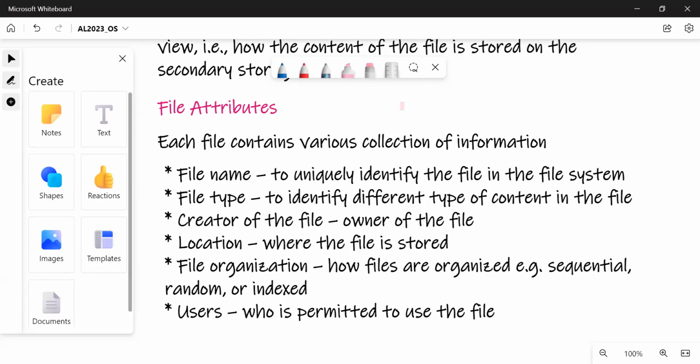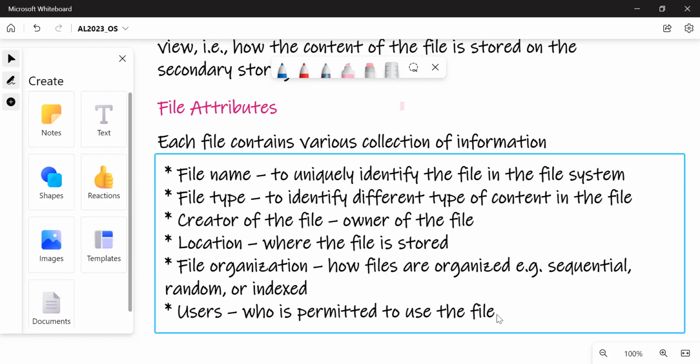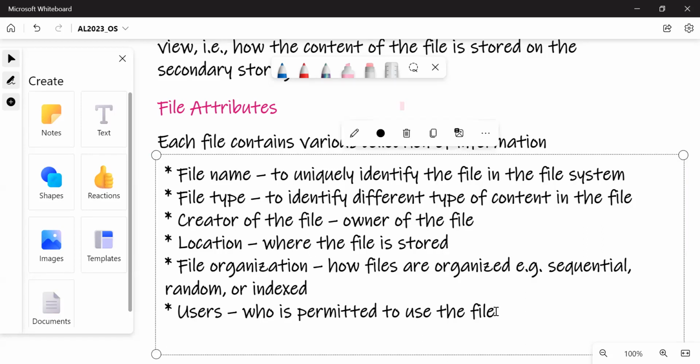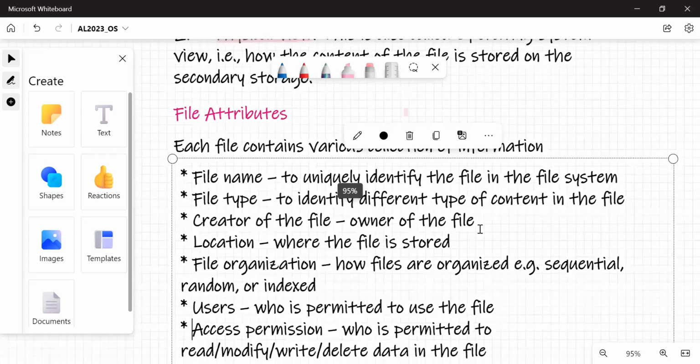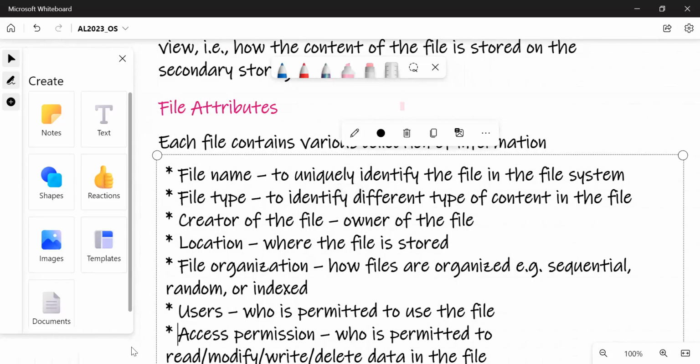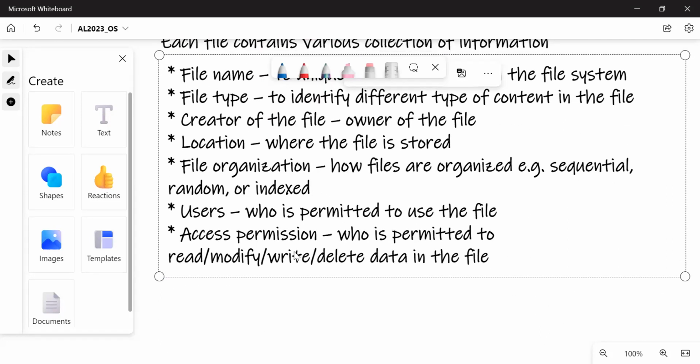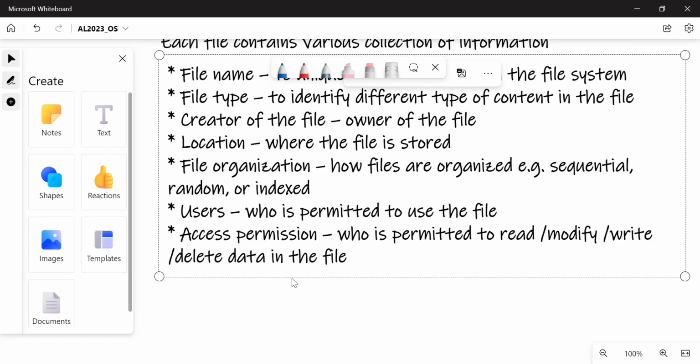Let's look at the last three attributes, again very important. When you create a file, you can decide who can modify this file, who can read this file, who can write, who can delete this file. This is called access permission. Depending on how you provide the permission, this determines whether a particular person can read the file, modify the file, write the file, or delete the file. This is called access permission.